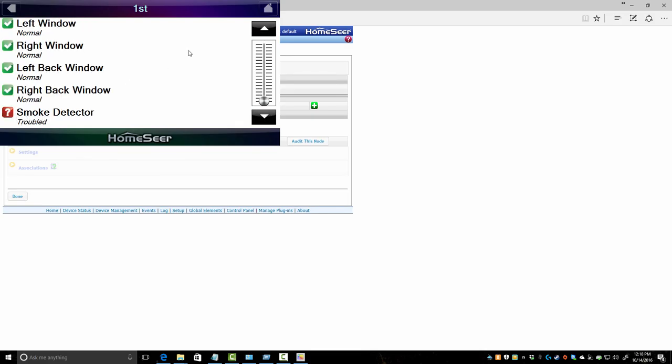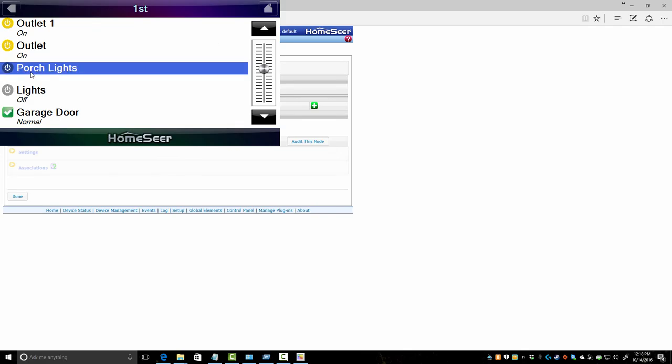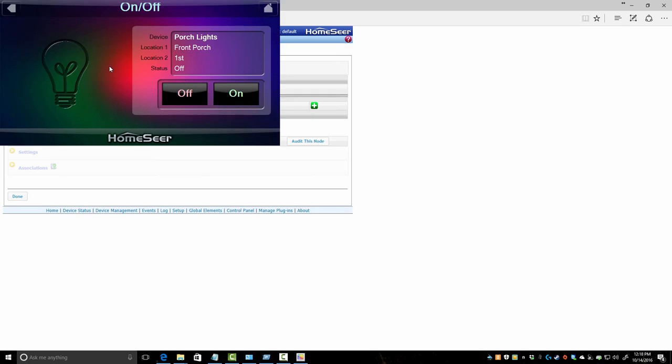Oh, somebody set the smoke detector off yesterday. So porch lights, I know this is the one out front, the Jasco. Notice no dimmer, because it wasn't set up as a dimmer. On. And off. That's it. Nice and easy.